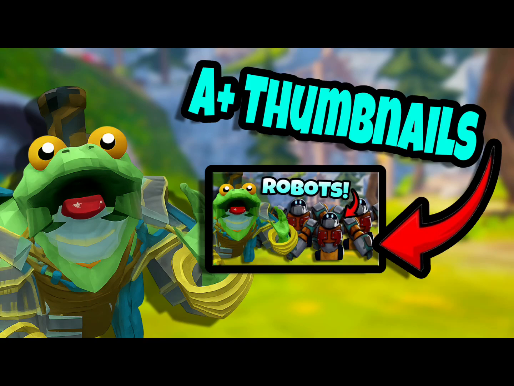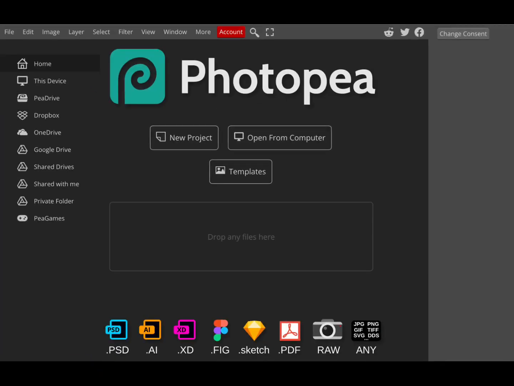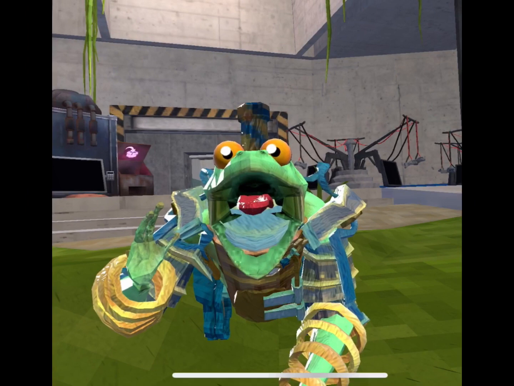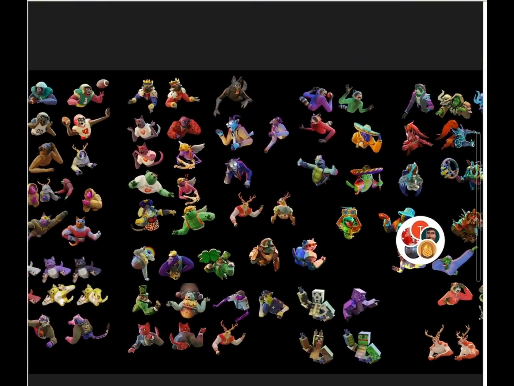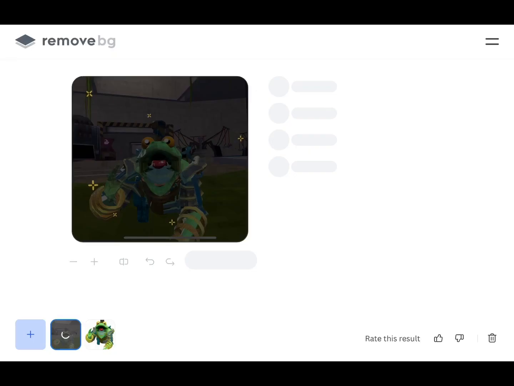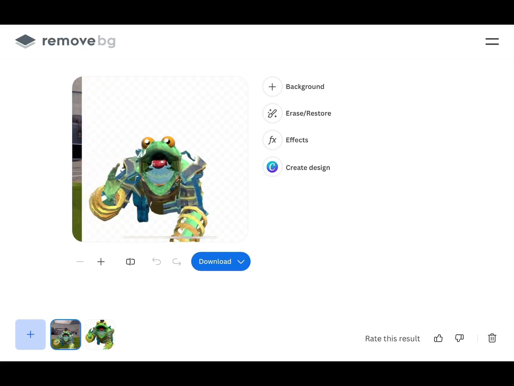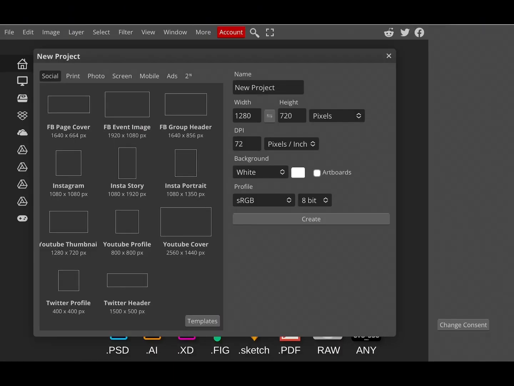Here's how you can create thumbnails for your Animal Company videos using Photopea. First, you want to take some photos in the game, or you can use the free PNGs in the Animal Company Discord. Next, you want to use a website like remove.bg to remove the backgrounds of the images you took in-game. Now we can head on over to Photopea where we select YouTube thumbnail.